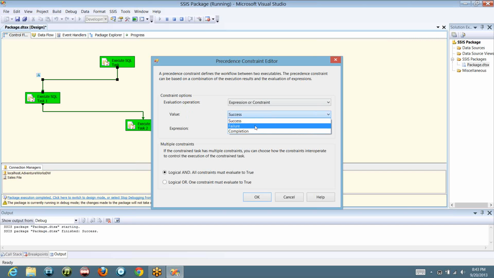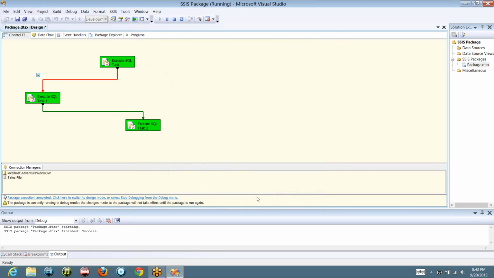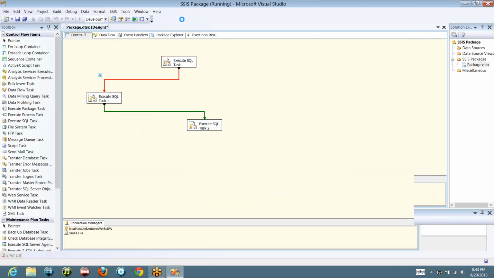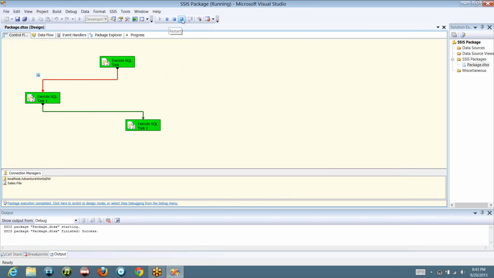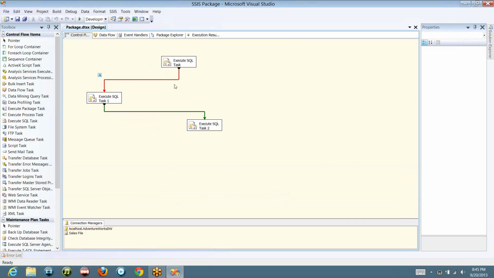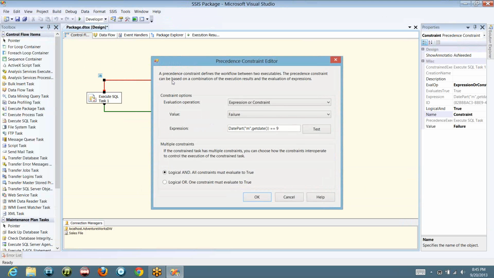If I set it to failure, and if I set the month to 9, now the first case will fail, but the second case will be successful. So again it will go to the next one. So this is about precedence constraints with expressions and constraints. Now, sorry, let me stop this. And this is about the precedence constraints with AND, OR, and so on.